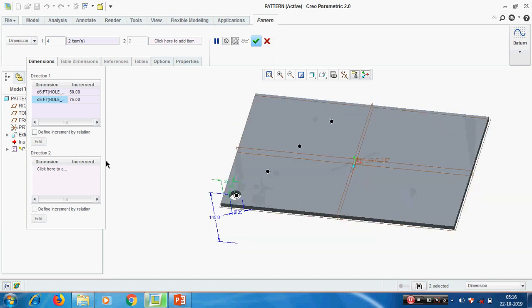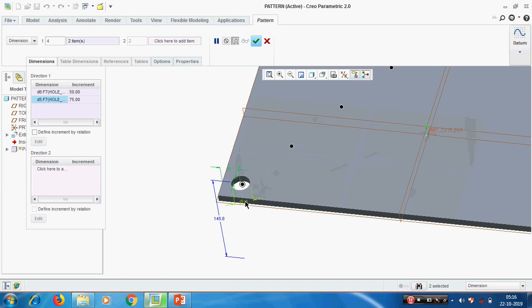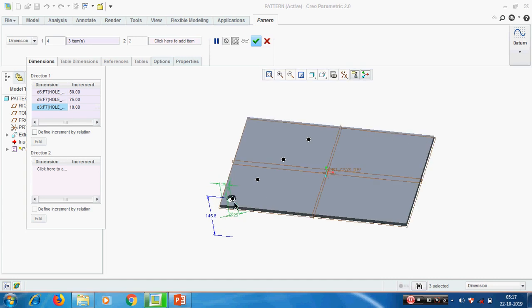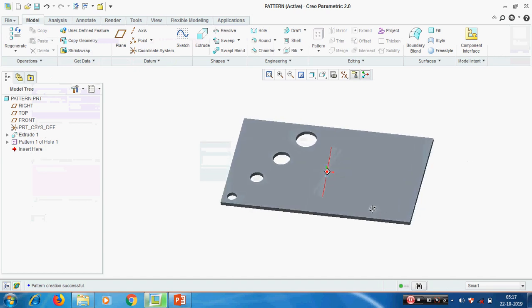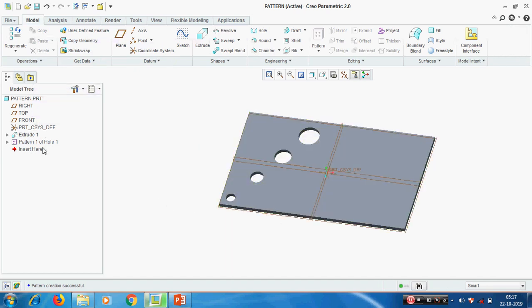We can also select the diameter. Diameter increment 10. The first one is 25, then 35, 45, 55, like that. Okay, now we have completed the dimension pattern.